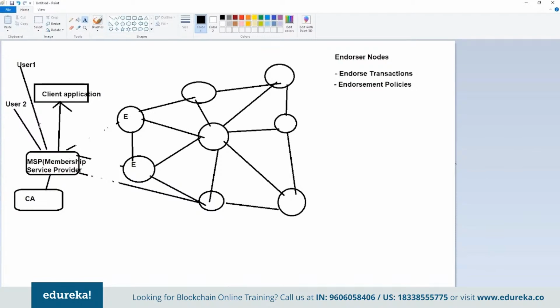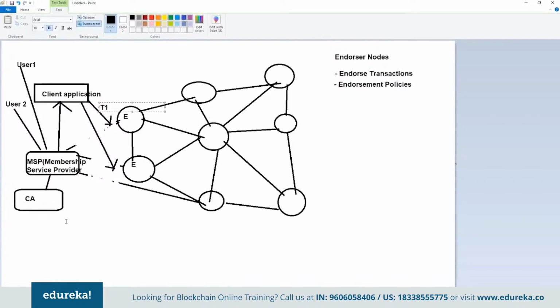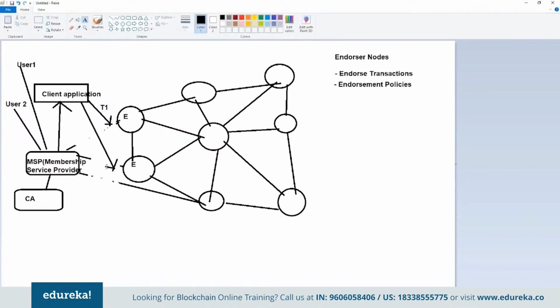What happens is that the client application will send the request to these endorsers, endorser 1 and endorser 2. It will send the request that, okay, I want to perform a certain transaction. Say the name of the transaction is T1. Say this transaction is basically updating the land record. There is a sale request of a particular land record and the client application is sending that request to the endorser. Now what will the endorser do?